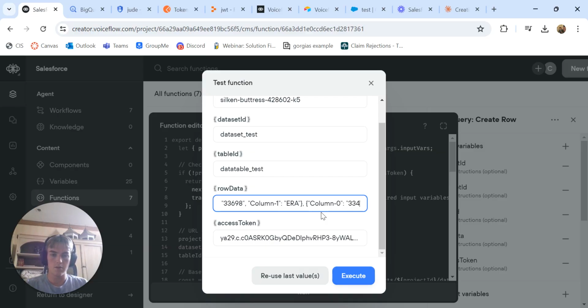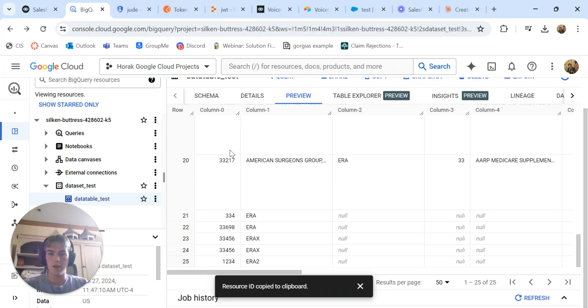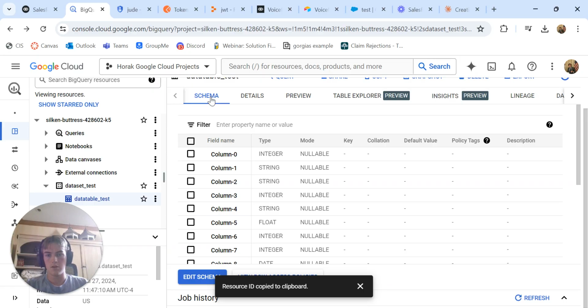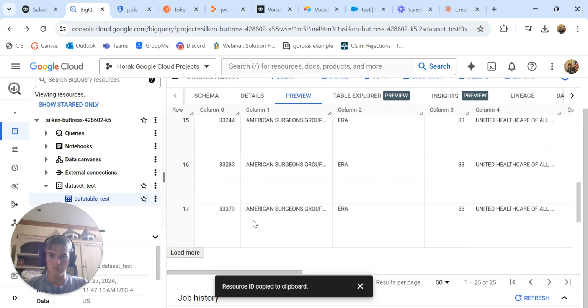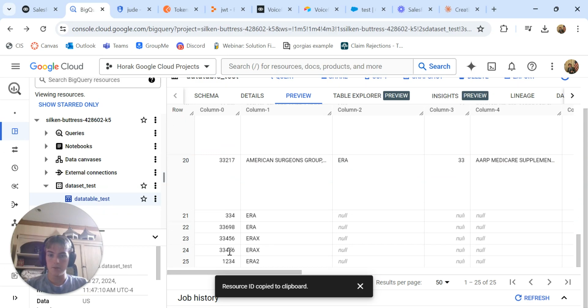So you can add a second item here. Here's what you want your next column to be. There you go. Make sure it matches the schema that BigQuery creates for your data table. So you can see here is your schema. So this has to be an integer, and this has to be a string. Pretty simply put. But make sure these match up.